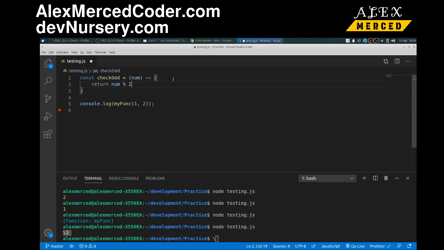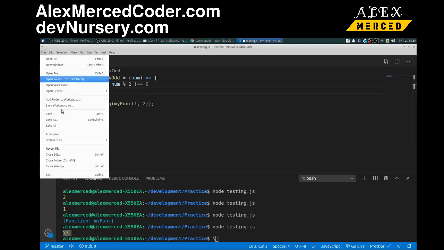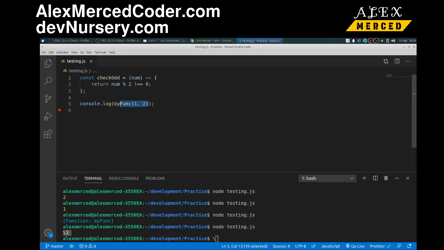So num modulus 2, if that does not equal 0, because if it's not 0, then it's odd. So then that's true. Okay, so let's test out that function. So now my console log, let's see. So you always do one piece at a time and then test it out. So checkOdd. Is the number 5 odd? That should be true. Save. Cool. True. Okay, nice. So that number is true. Very nice.